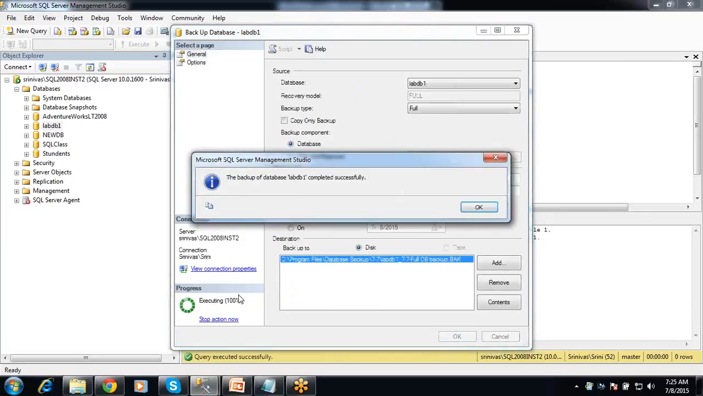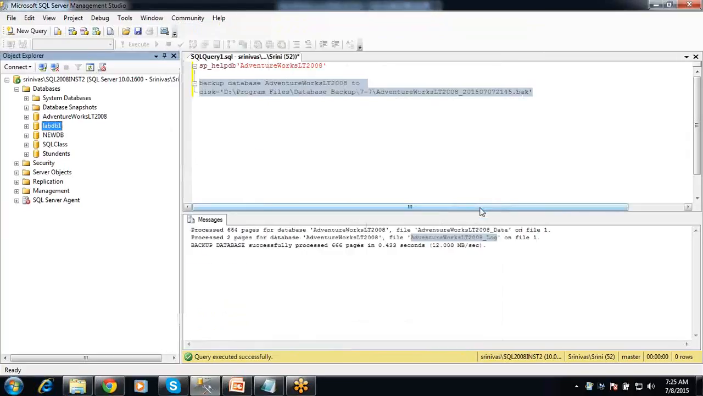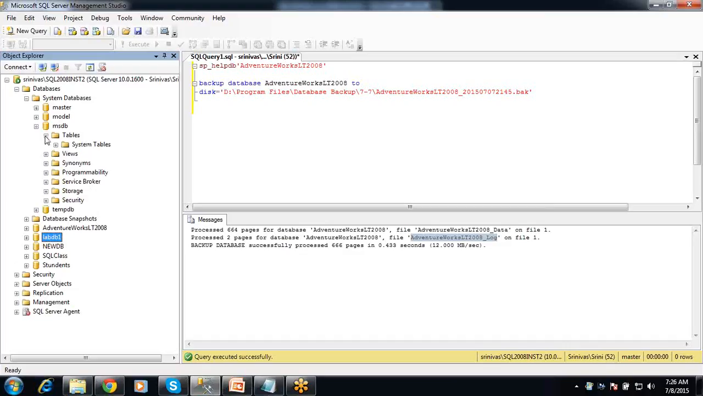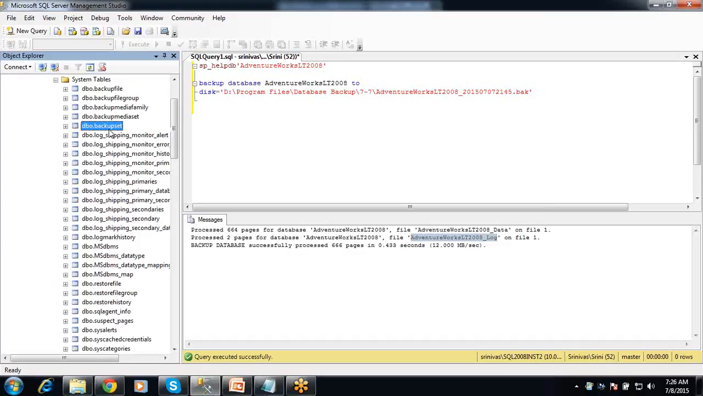When I click OK, the backup percentage is shown, and once it is 100% complete, the backup database completed successfully. So from the GUI I can take the database backup, or you can do the same operation using T-SQL. First we will go and see our backup set table. The backup set table is available in the MSDB database, that is a system object. Backup related details are saved in these system tables.